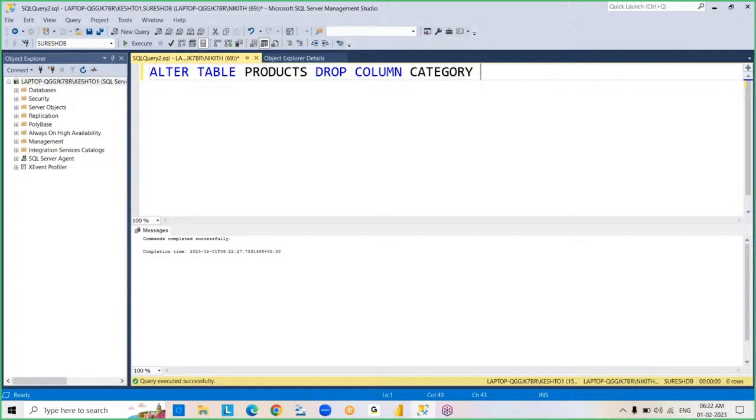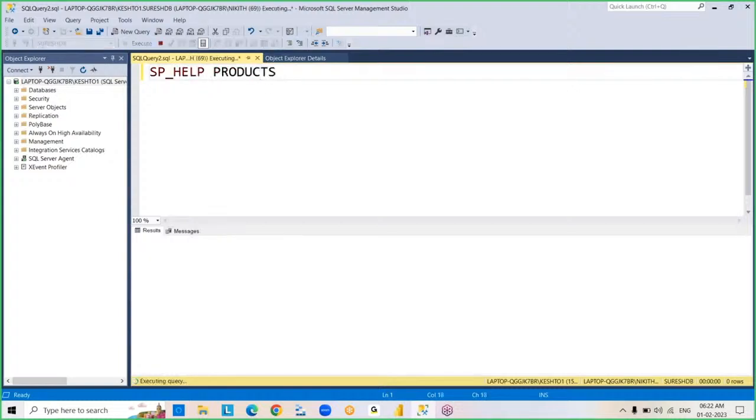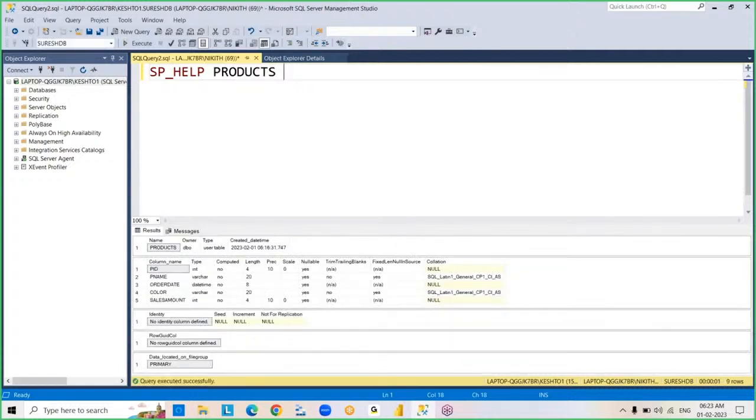Right? So alter drop. By using the alter drop command, we dropped a column from the table. If you have any doubts, run sp_help products. See this, there is no category column existing in the table.